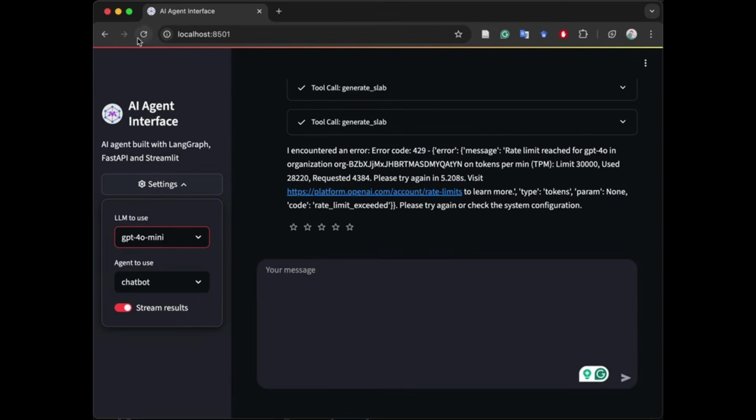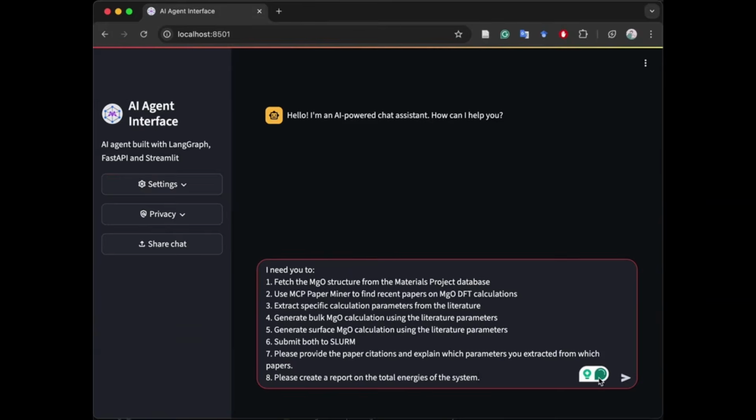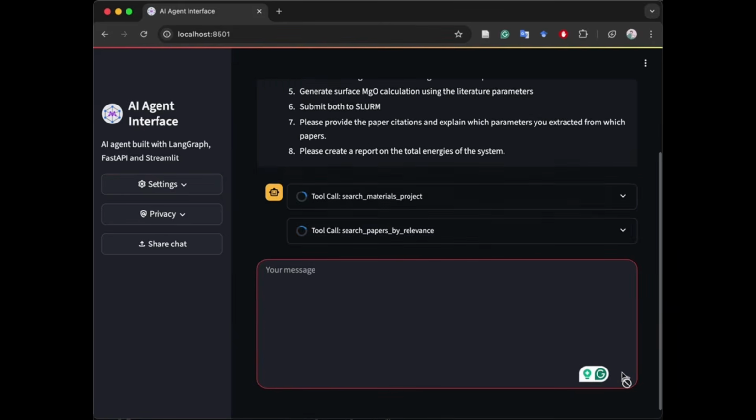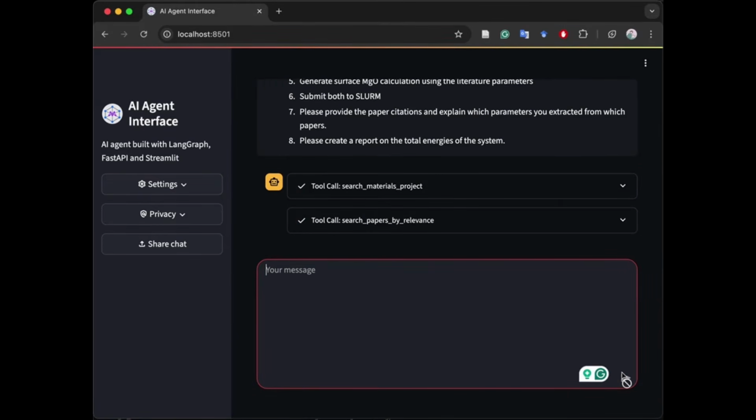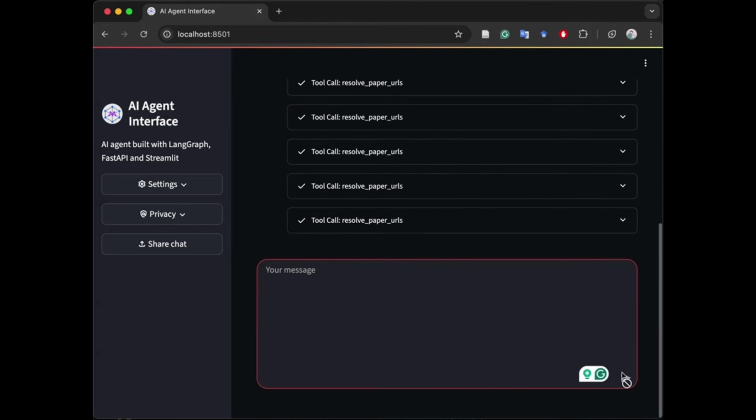I'll first walk you through selecting the model, loading a prompt, and then running the full DFT workflow automatically. So here I preloaded a prompt asking for magnesium oxide data and DFT guidelines. Just to give a quick summary, what I've done here is to prompt for a property of MgO from the Materials Project, find papers using the MCP paper miner on MgO DFT calculations, extract calculated parameters from the literature, generate the MgO surface calculations, and submit these calculations to the system. And ultimately, the completed calculations should create and report the total energies, which we will benchmark against our database.